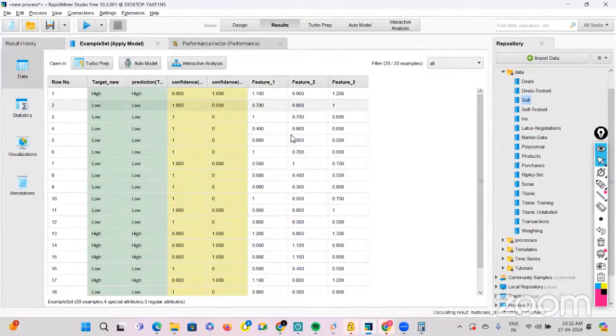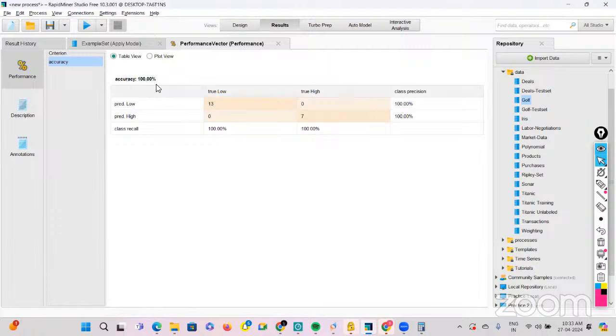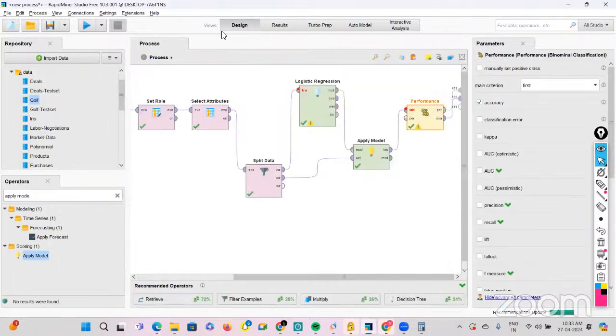So this is the performance. If you see here, this is the target, the predicted value, and the confidence intervals. And this is the accuracy, which is 100%. Everything is the same, properly matching. So this is how I can go for logistic regression over here.